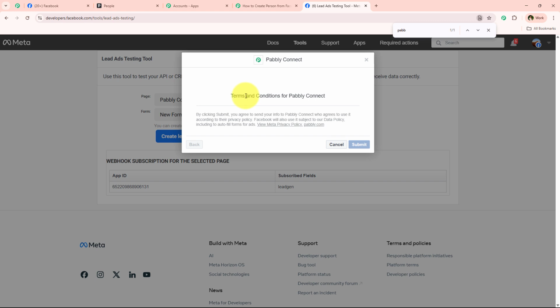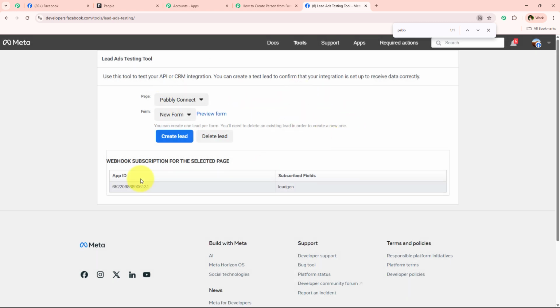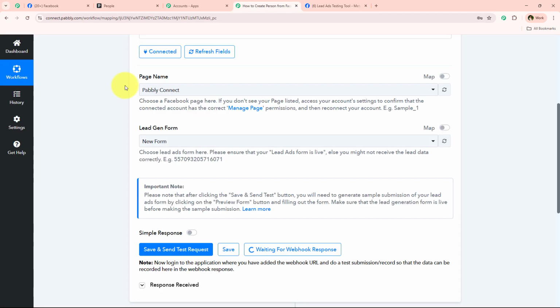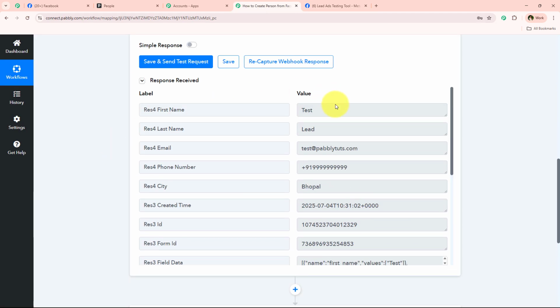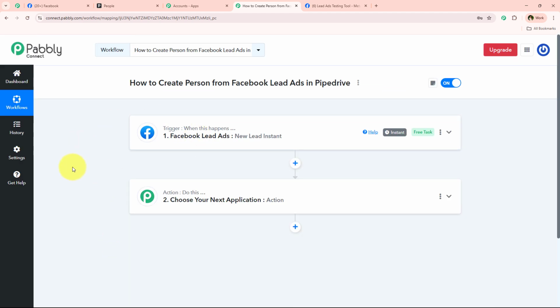And once I click on this submit, yes, you can see it is saying thanks, you are all set. So with this, we have successfully submitted the test lead. So I'm just going to open my workflow, and over here you're going to see that Pabbly has captured the response for this same lead. You're going to see the same name, you're going to see the same email, same phone number and the same city. And with this, we have successfully completed our trigger step.